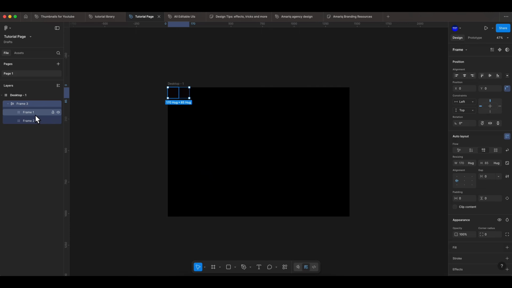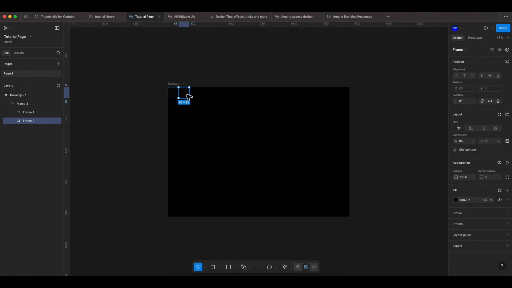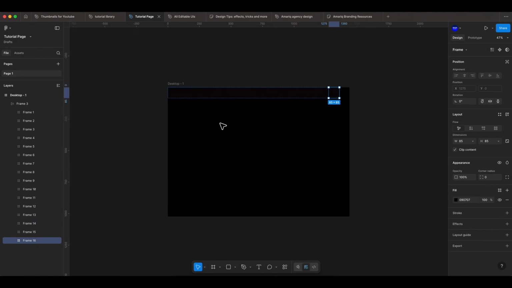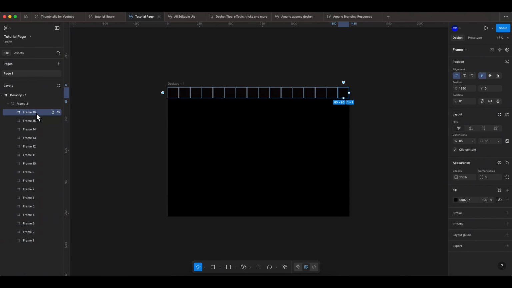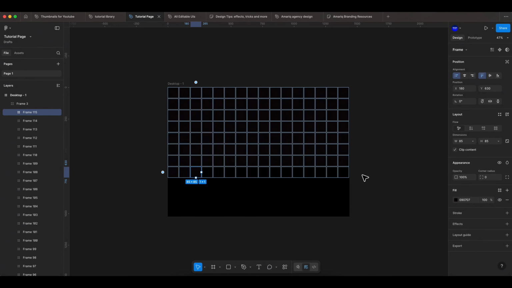Now select the second box and keep pressing Ctrl or Command D until you reach the end of the frame. Once you are done, select the main auto layout frame and increase the gap a little bit, like this, to space out the boxes nicely. Now let's turn it into a full grid. Click on this button here to wrap the layout into auto layout grid. Then select the last frame and again keep pressing Ctrl or Command D until the grid fills the whole page.